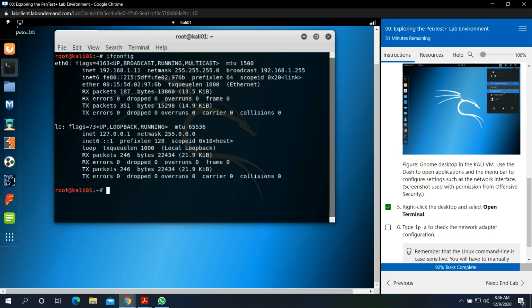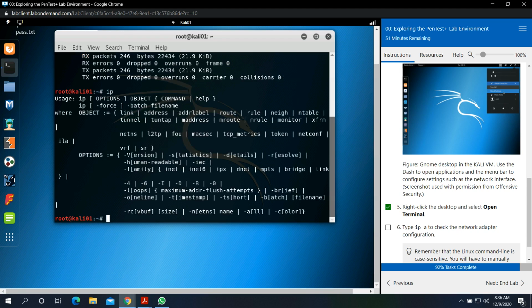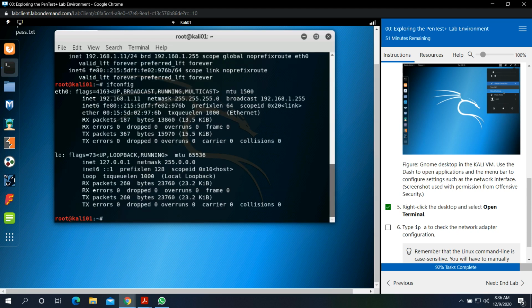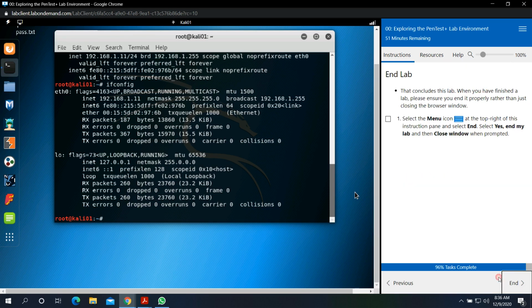You can also type IP, same thing. IP add is the same as typing ifconfig. I'm used to ifconfig. Okay, we're done with this and that. Now to end the lab, you can just click this one and then select end.